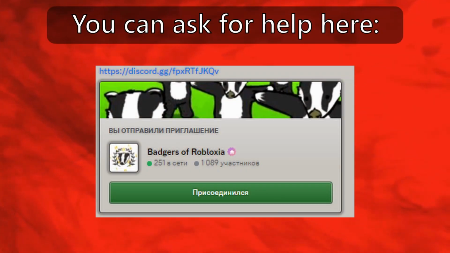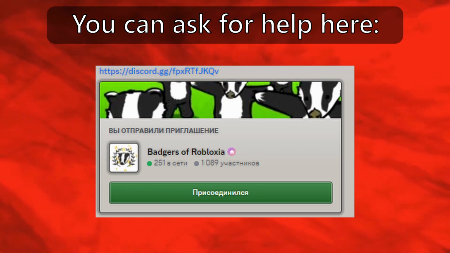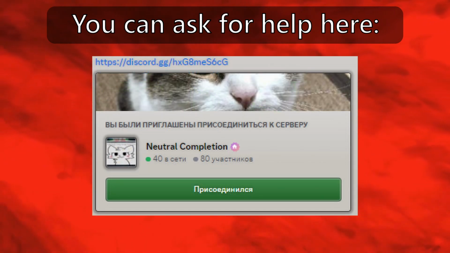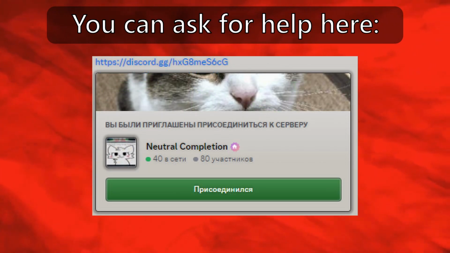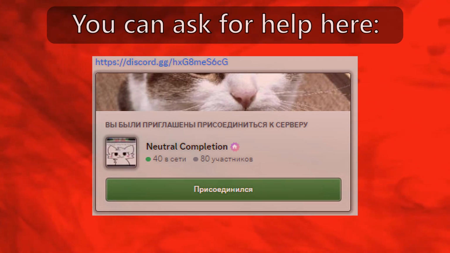Since the official Mana's Badge Walk server has been archived, you can join these two servers instead. Badges of Robloxia is the biggest badge collecting server, but it covers them generally. You can ask for some help in there though. New True Completionist, on the other hand, tries to bring back the community that the Mana's Badge Walk server had. And if you need any help with Mana's games, this is the perfect place to go.